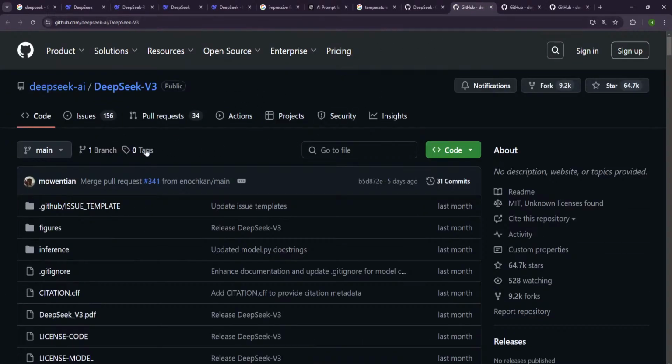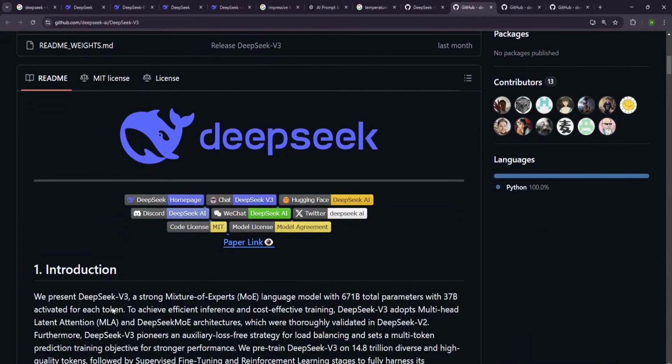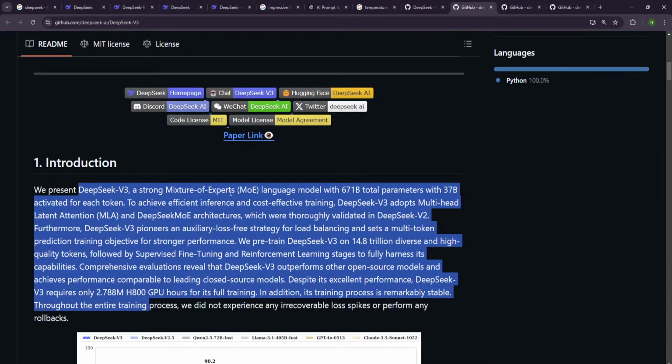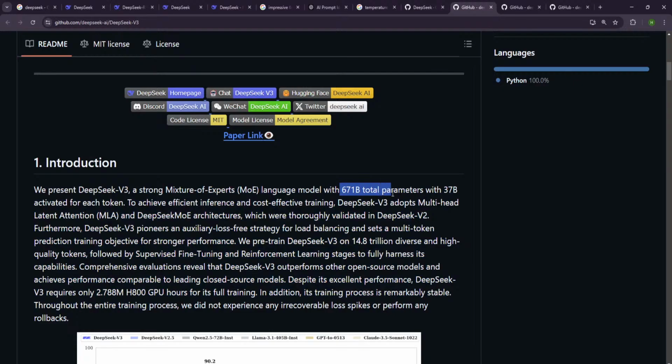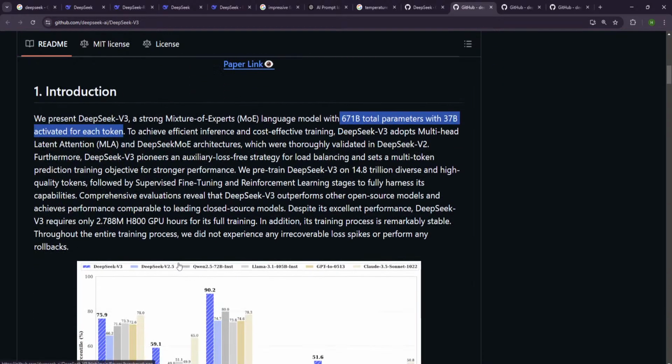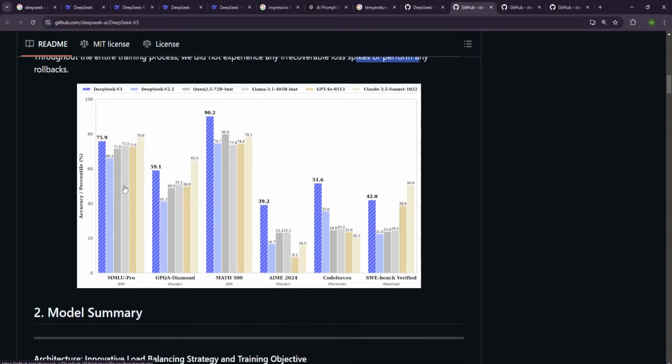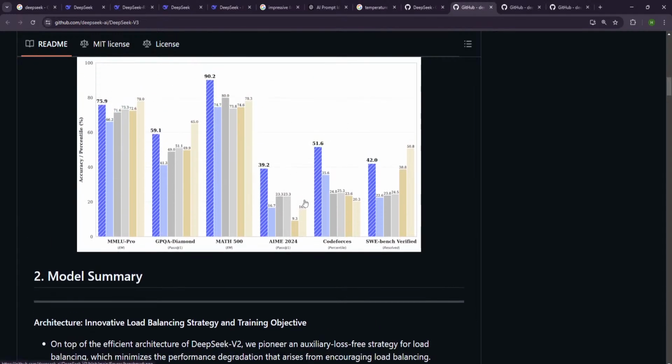Now, over here in V3, you can see we present DeepSeek V3, a strong mixture of experts, MoE language model with 671B total parameters. So 671 billion total parameters with 37 billion activated for each token. It's huge. It is massive, right? Throughout the entire training process, we did not experience any irrecoverable loss spikes or perform any rollbacks. So, it did their benchmark tests.